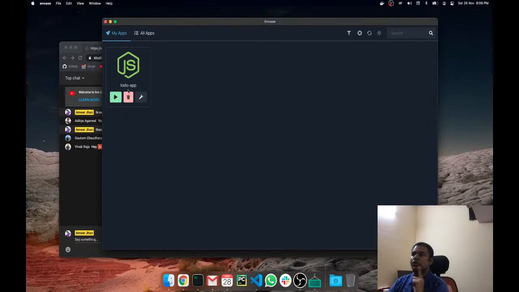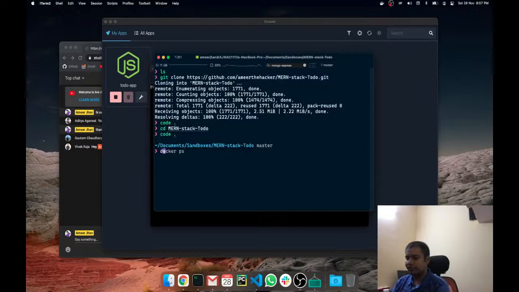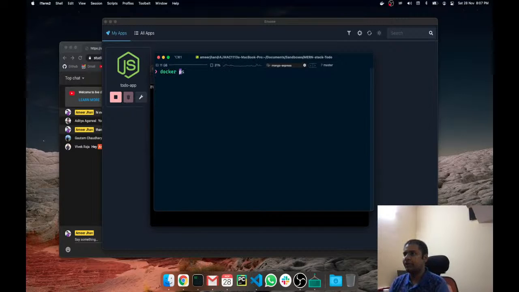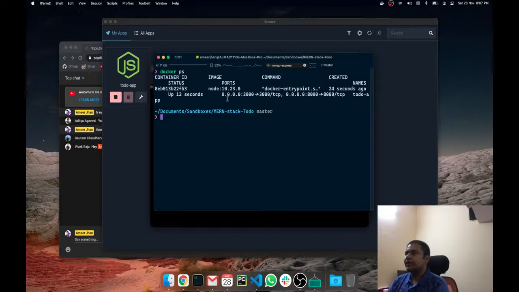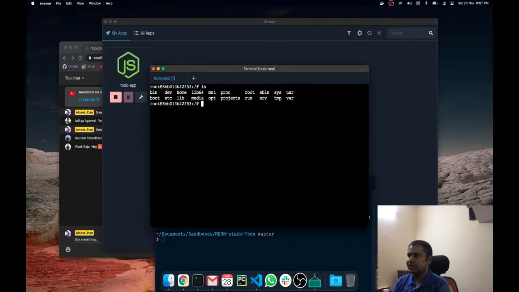Cool. So now if I cancel the search and head over to my apps, you can see a new app created for Node.js called todo app. I can just click play, and a new terminal pops up in front of me, and this entire terminal is running inside Docker. I can prove that: if I go to my iTerm again and say docker ps, you can see that there is a node container running right now, and that's this right away. So this is the container that is running.